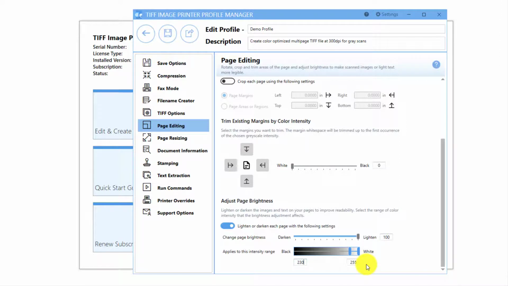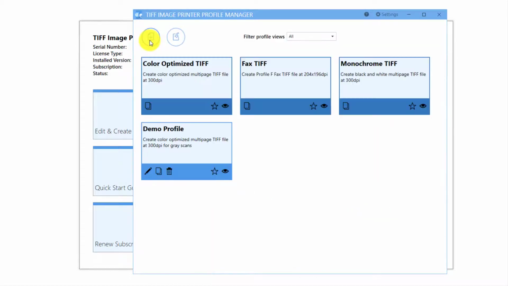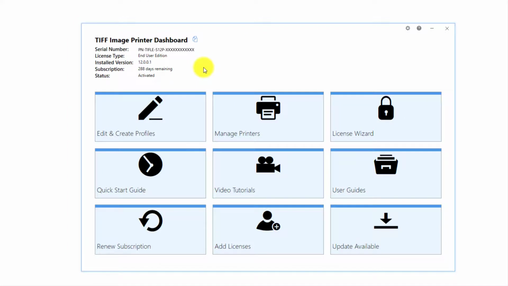This may be too much lightening for your image. Full lightening is the equivalent of telling your image printer to replace any of the gray shades between the two markers with pure white. You will need to test your images to determine the degree of lightening you desire. Click Save and Back and close the Profile Manager.